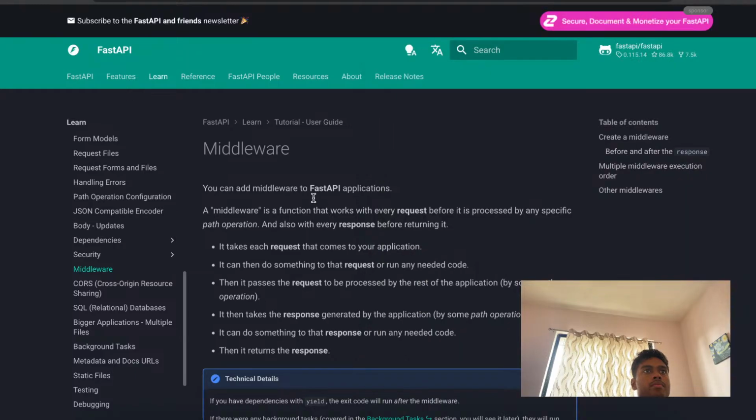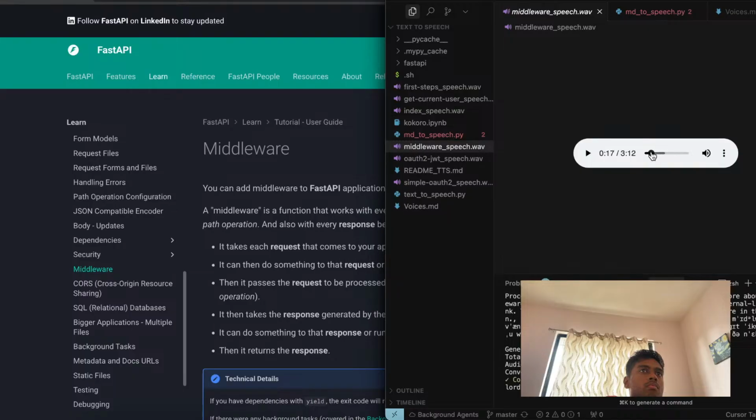Middleware. You can add middleware to FastAPI applications. A middleware is a function that works with every request before it is processed by any specific path operation, and also with every response before returning it. It takes each request that comes to your application. It can then do something to that request or run any needed code. Then it passes the request to be processed by the rest of the application by some path operation. It then takes the response generated by the application by some path operation. It can do something to that response or run any needed code.